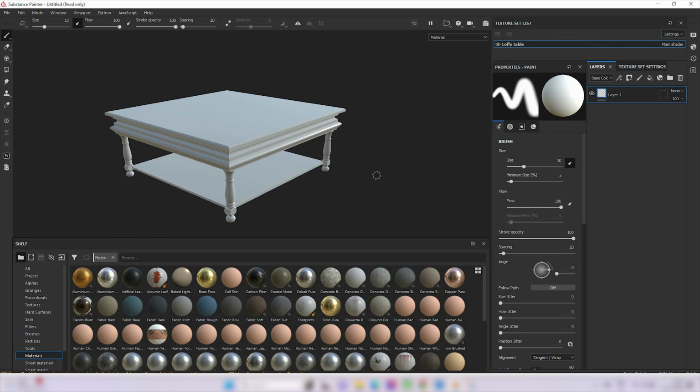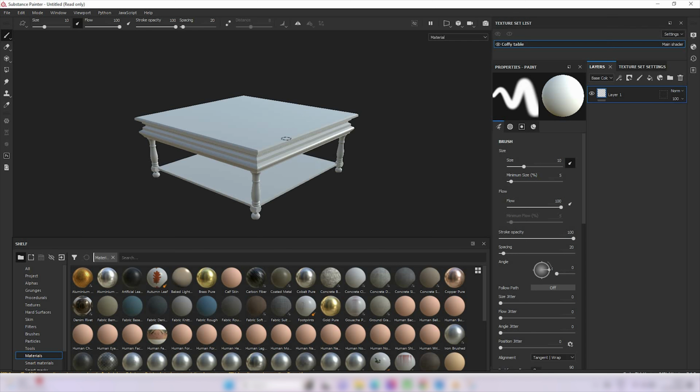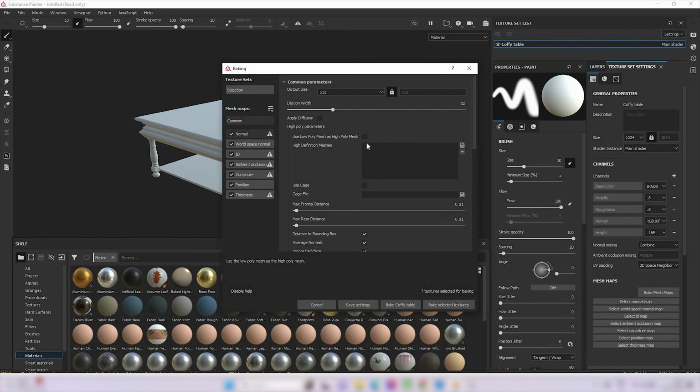Okay, I press F2. Now it's in 3D mode. Okay, the object is perfect. So it's time to bake these objects. Go to texture set settings, and here we need to give bake mesh. Once we get this bake mesh, we need to change some options here.